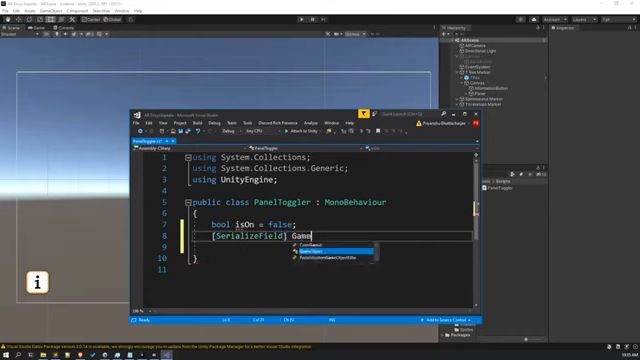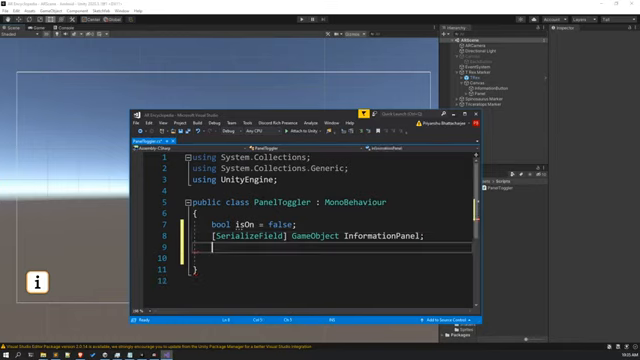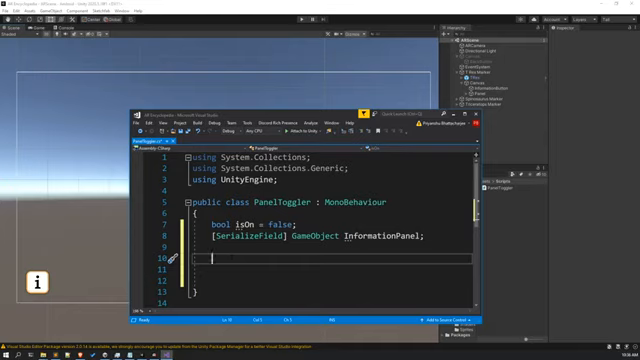So, game object information panel. Basically, this serialized field parameter, first of all, understand that this is a private variable, and the serialized field helps us to serialize this, that is, show this private variable in the inspector. That's what the serialized field does. It serializes this particular variable even though it's private in the inspector menu.